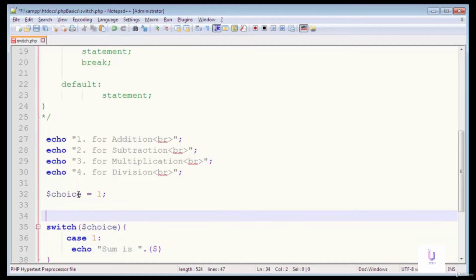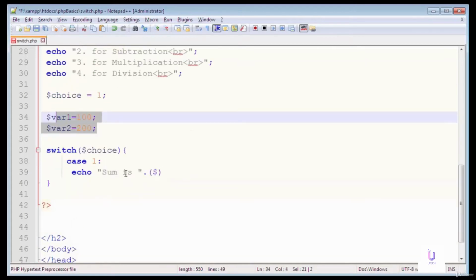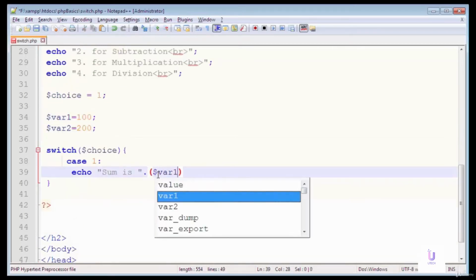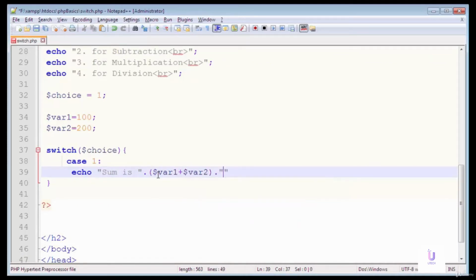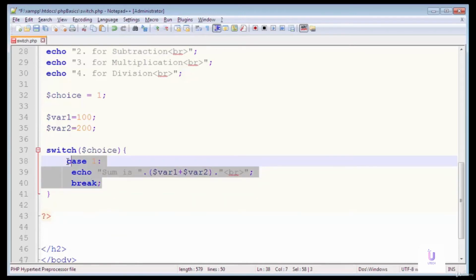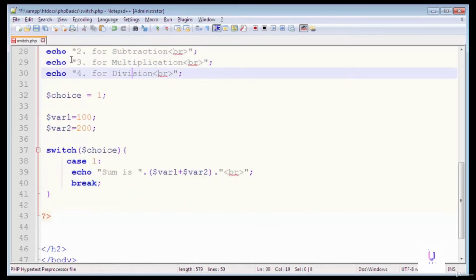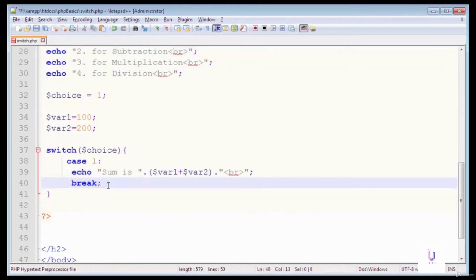For example, now I'm going to declare two variables. The variable 1 is equal to 100. Similarly, variable 2 is equal to 200. Now I'll find the sum of these two variables using switch. I'm going to write variable 1 plus variable 2, and after that I'll use a semicolon, and after that I'll use a break. Similarly, I'll create cases for other menu items. So I'm gonna copy this case and paste it.